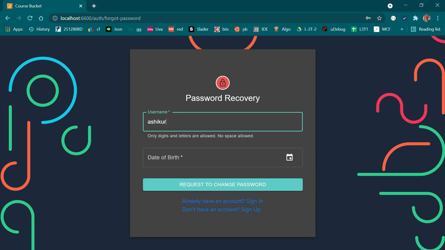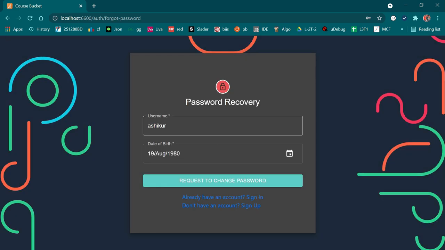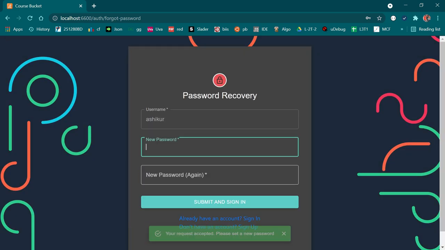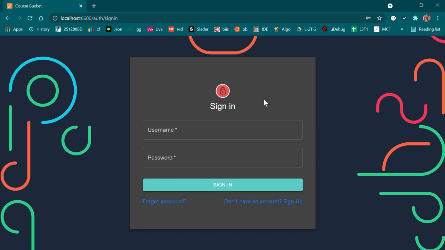Now we have provided our username, and let's select our date of birth. So we have selected our date of birth. Now we request to change the password. Now we can type our new password and the new password again, then we can submit and sign in. So we have successfully changed our password, and now we want to sign in. We provide our username and password and then we sign in.